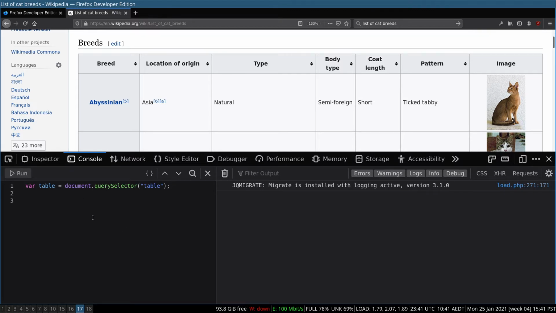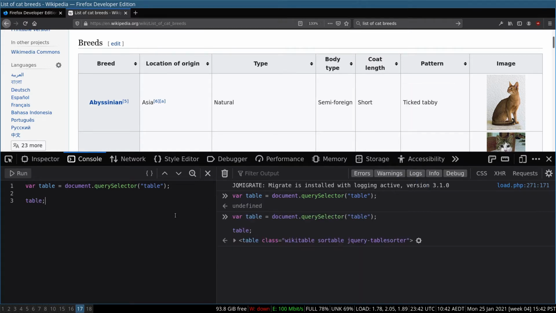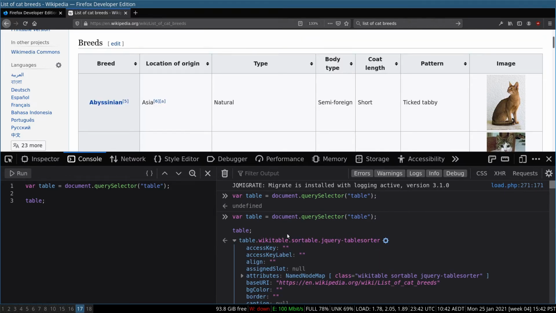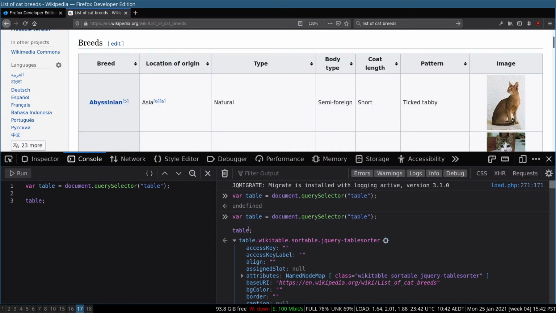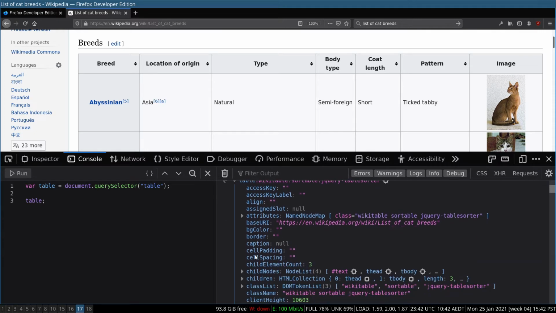So to execute this code, you can either click run here or just hit Control Enter. When I run that code, it sends it over to the right side. And variable assignment in JavaScript returns undefined, so we can't see what it is until we type table over here. Run the code again, and now you can see this is what the table is. And hovering over it will highlight it on the page. Let's scroll down a little bit and see if it's the correct table.